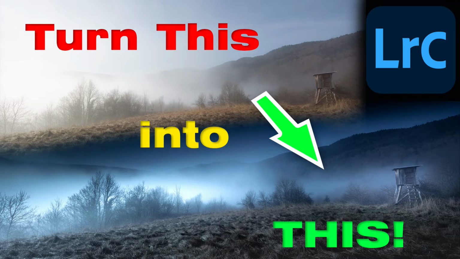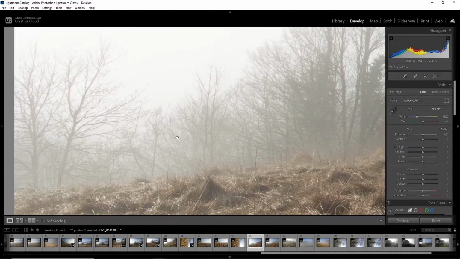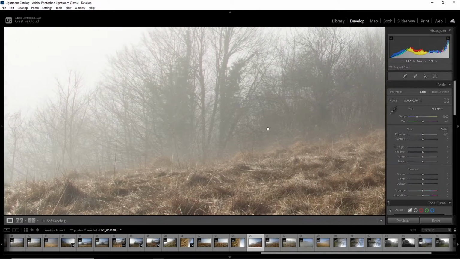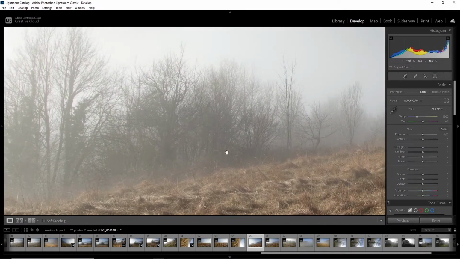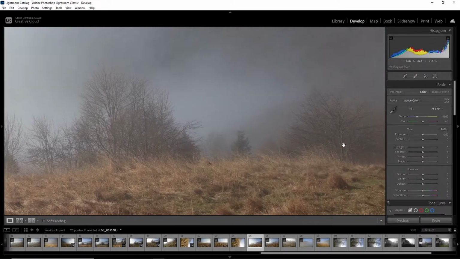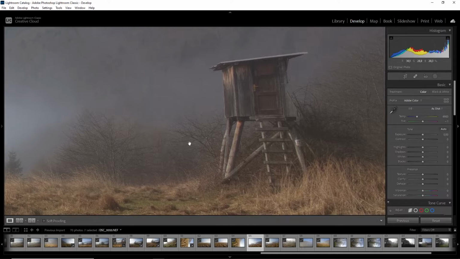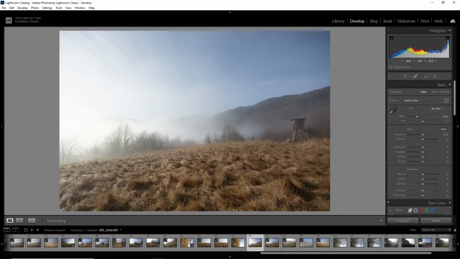I'm going to show you how to change this photo, which was captured on a foggy morning, into a moody looking night photo. So, let's look at what we have here. A dry grassy field in the foreground, some trees and forest in the distance in fog, and a small haunting house on the right of the scene. Okay, let's start with this.